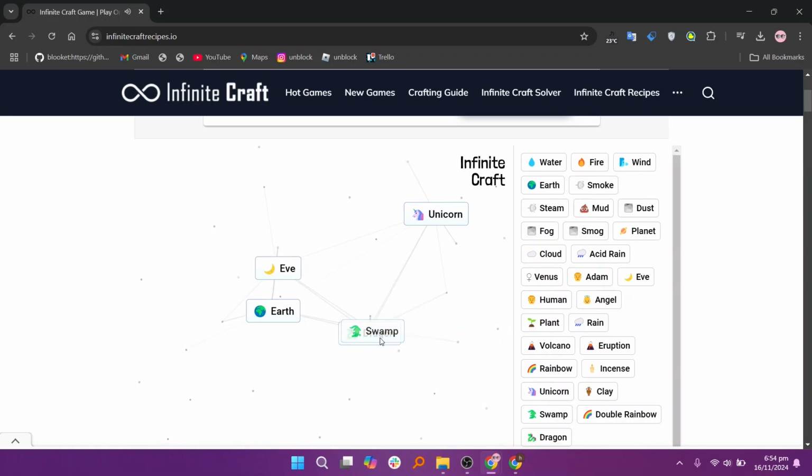Then put unicorn on incense and add swamp to the top. After that, add earth and Eve, and then put a unicorn on it. Here, drag rain and acid rain to make rain, and then put it on a lizard. In the end, drag a dragon and unicorn to make dragoncorn.